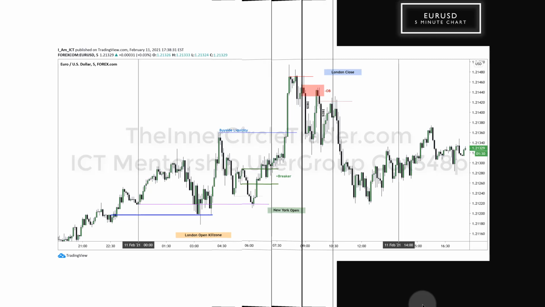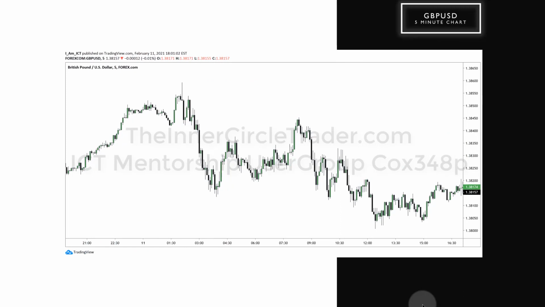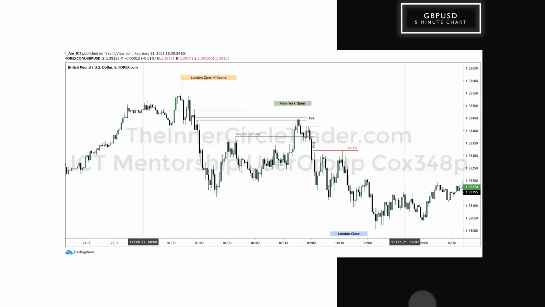Moving on into cable. British pound versus US dollar 5-minute chart. Midnight New York time. Short-term high. Rallies up. London open kill zone. Break lower. Now this pair, if you look at what's going on, we have really ramped up ahead of New York midnight.